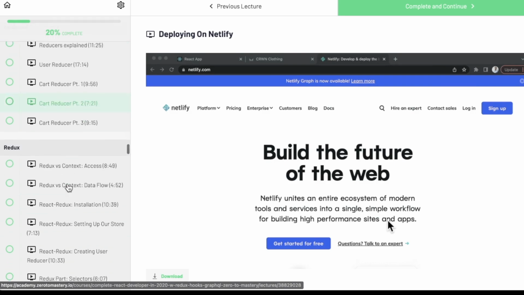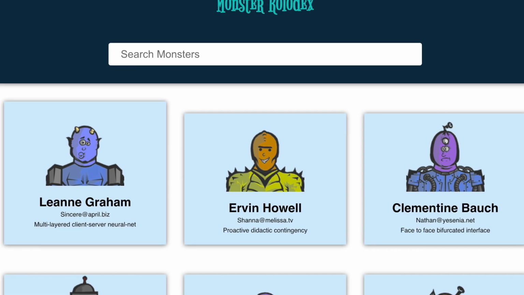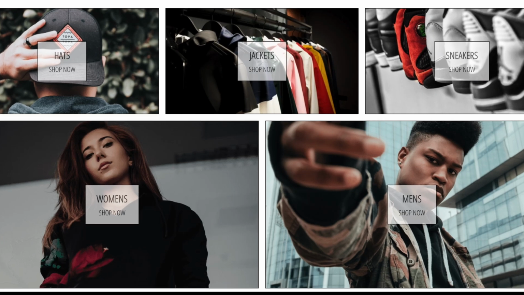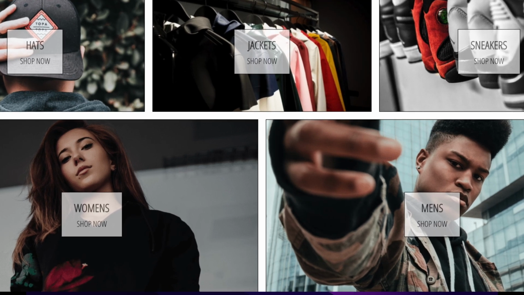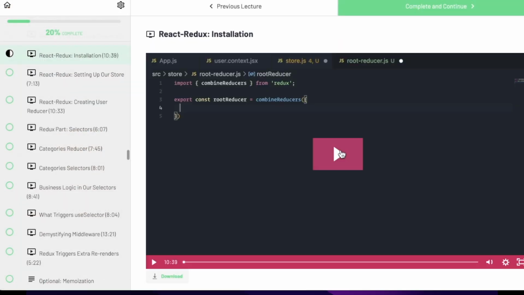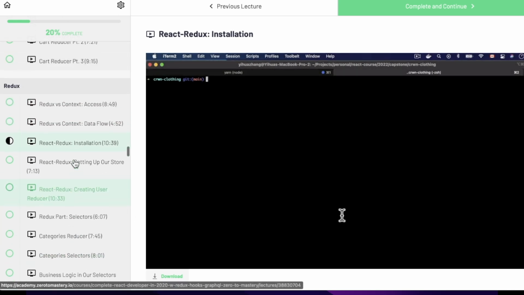Again, those 2 projects are Monsters Rolodex, a search and filter app involving cute but ugly monsters, and Crown Clothing, a full-stack e-commerce store with all the bells and whistles like Firebase and the Stripe API. Now, no course is perfect, and there are two things in Complete React Developer I would have liked to see done a bit differently.